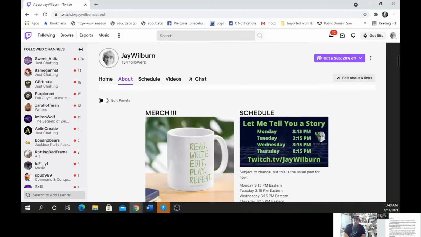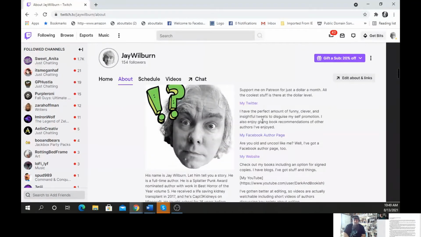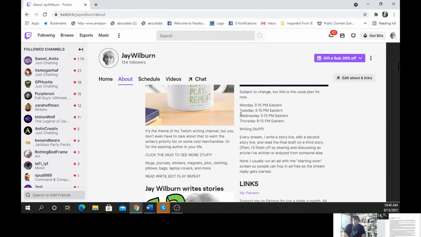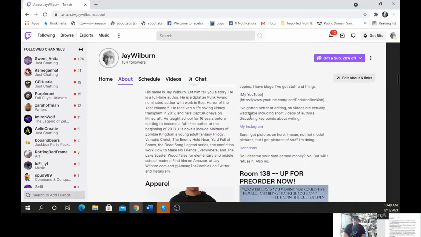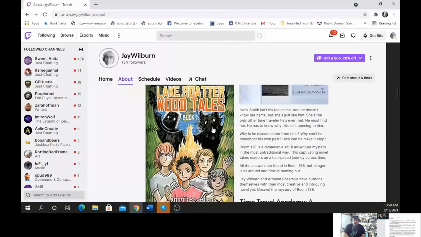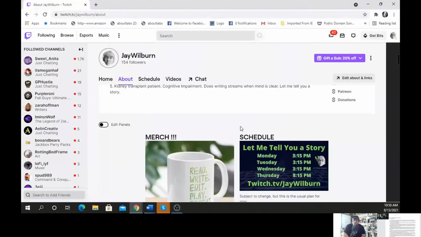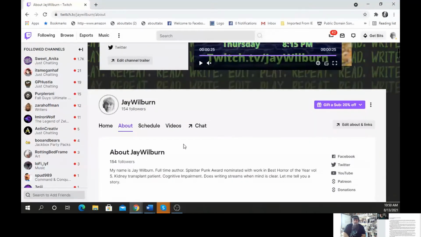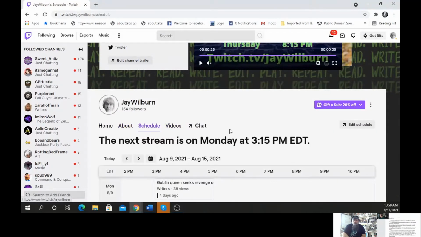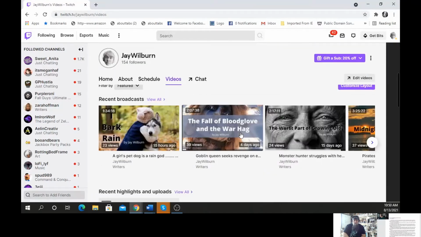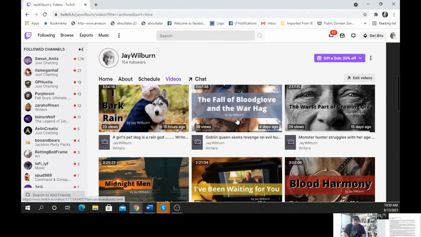I have an about section. This screen is smaller, so it's in 2 rows. On my big screen, it's in 4 rows. So you can make these little panels that have like your book and have a link that goes to them. And I can show you how to do that later if you want. You can make a schedule once you know what you're doing, and then all your videos are here. And I can look at all my videos that I have.